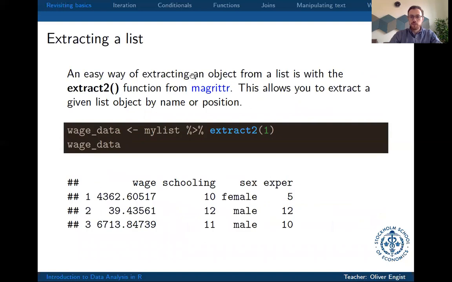In the magrittr package, we get a function called extract or extract2, and it basically does the same as using the double square brackets. It just gives us back the first element from the list, which in this case would be the wages data set. We can also extract elements by their name if we have named the different elements of the list.